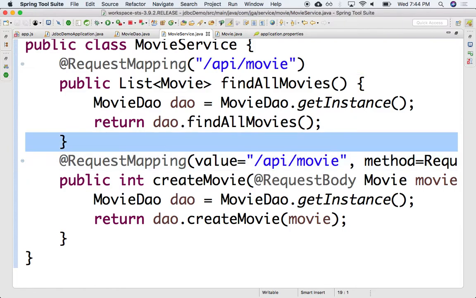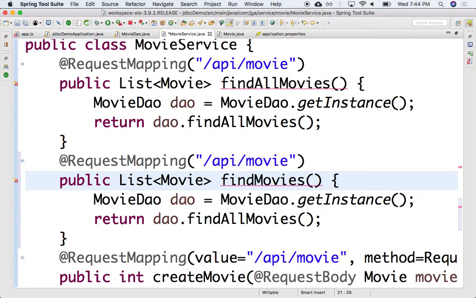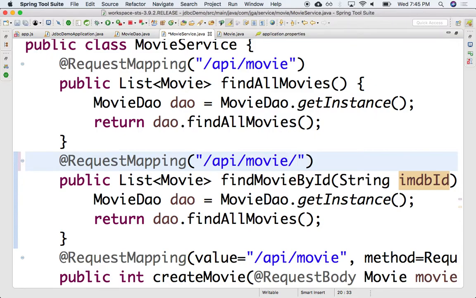So for instance, if I want to retrieve a particular movie, I would like to have something like find a movie by ID, whose ID might be a string that might be an IMDb ID. Now, where do I get that IMDb ID? Well, it will come as part of a parameter that I can pass through here. So, for instance, I might say that the IMDb ID will be right here.